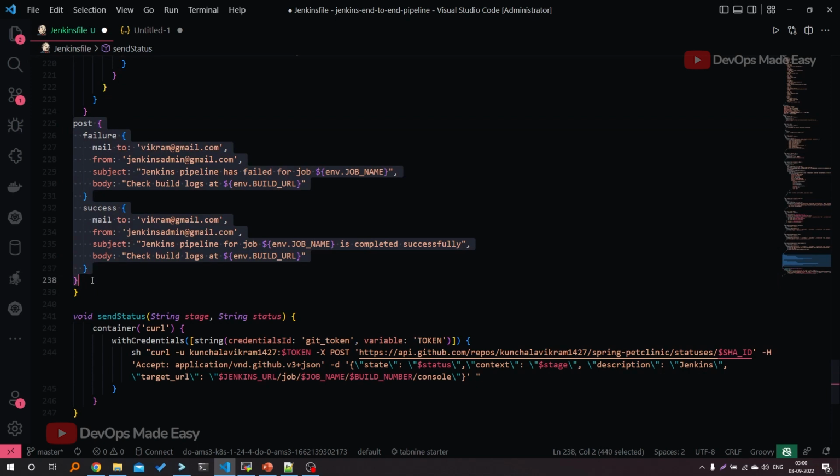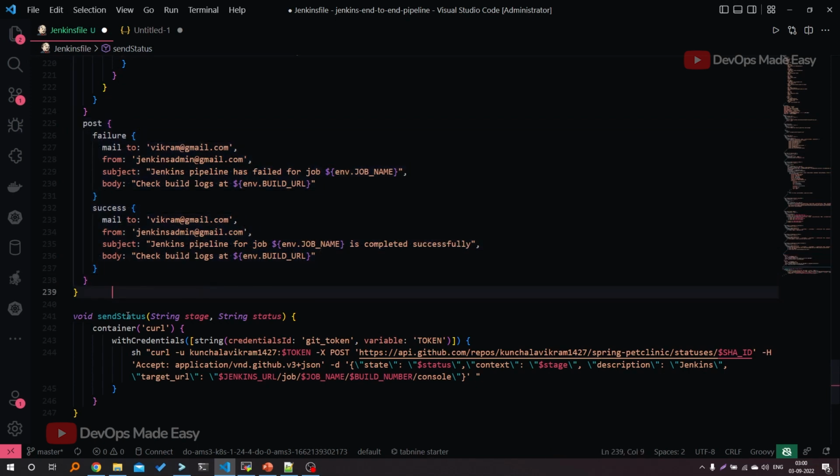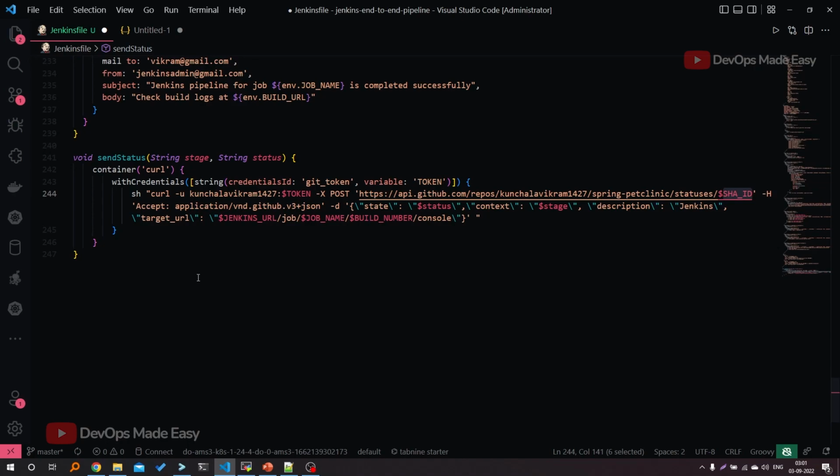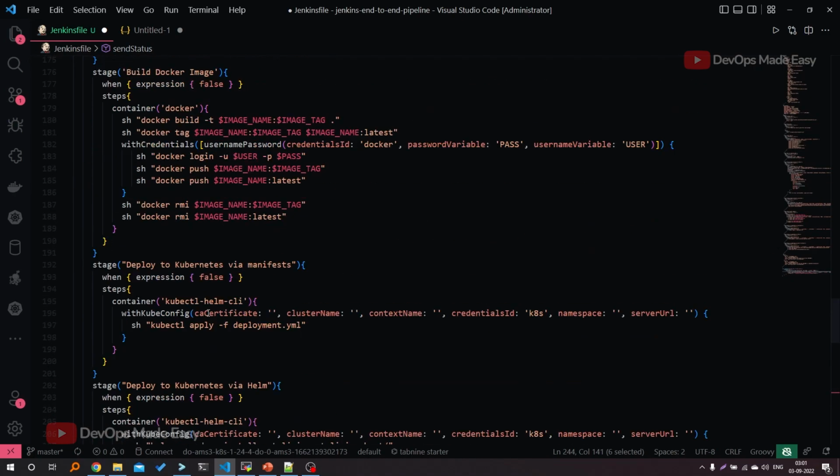This post build action should be indented a bit so it looks good. Okay, so I have a function called send status. Now it is taking the stage name and the status, then it is updating the stage and the status information back to the GitHub repository. This is the repository name, and this is the SHA ID which we just calculated. So now I can call the send status from anywhere.